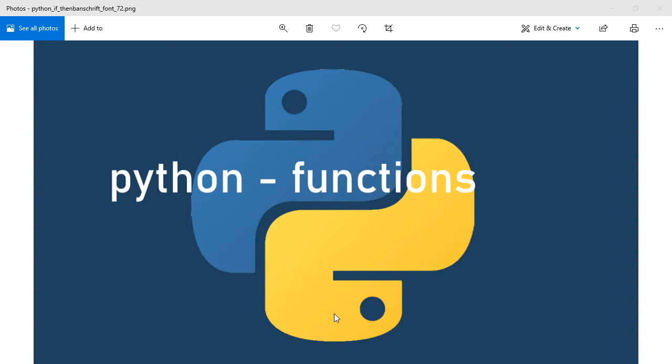To learn about Python functions. And what is a Python function, you might ask? Well, a Python function, a function in any programming language, is a block of code which runs when it's called upon. And a function can do all sorts of things.